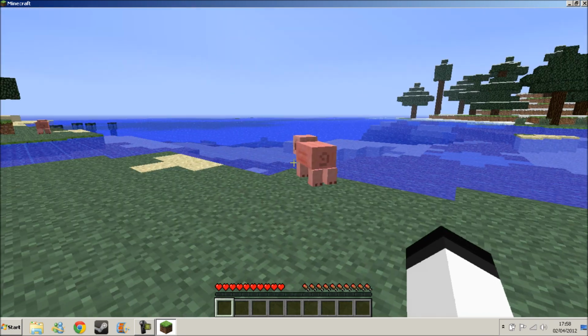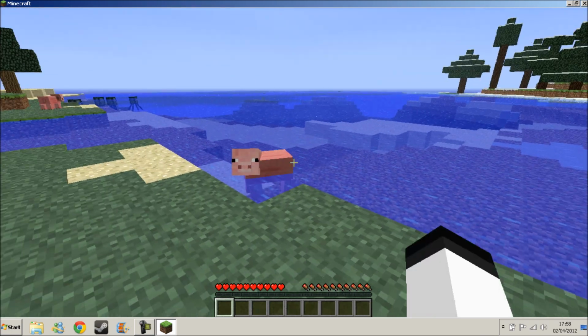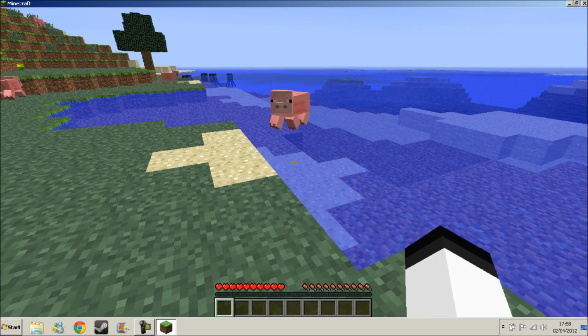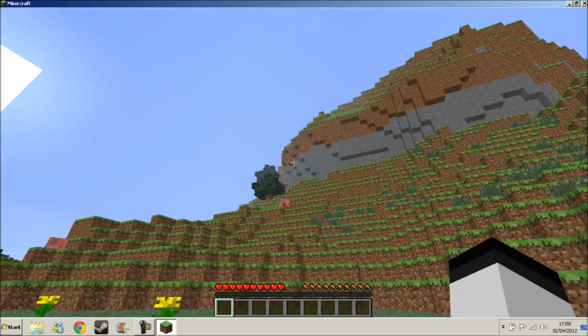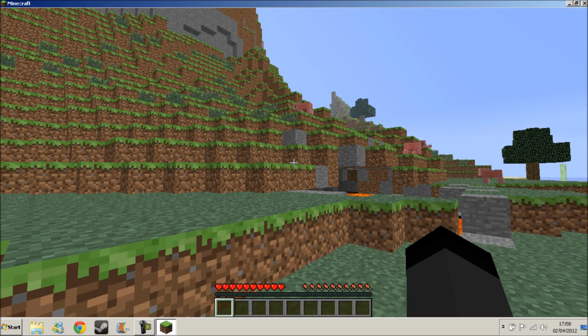Let's go and kill this pig over here. Look, piggy. See, look, there's nothing. Look, I can jump, run, and jump. It's all good. And that's all you got to do.